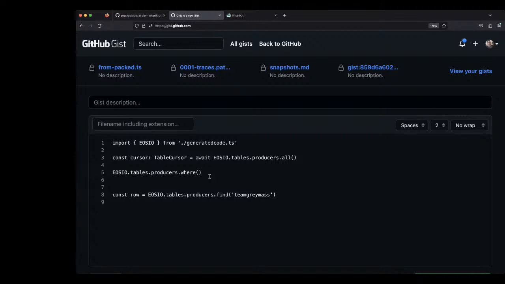So this would return the one row where the primary index is Team Gray Mass. Yeah, although the way I was thinking about it is that you would specify the field, where Team Gray Mass needs to be the value. Got it. Exactly. That makes more sense in the find, which column you're trying to match against.